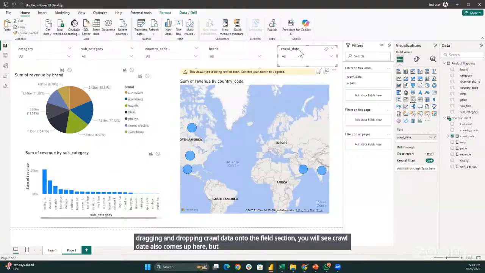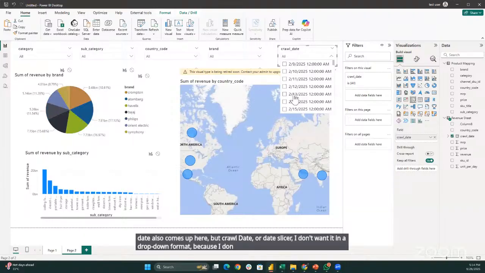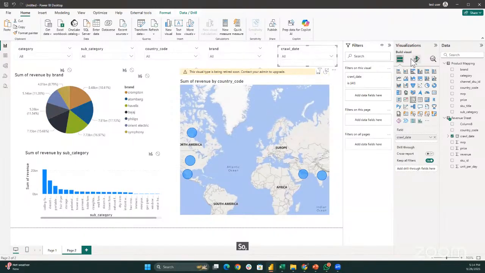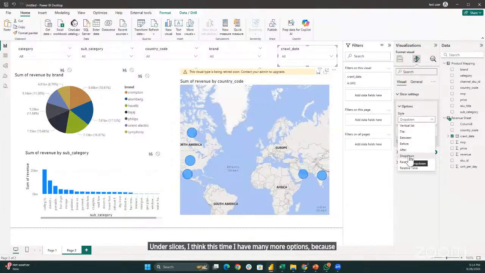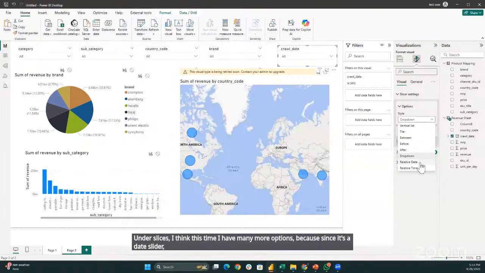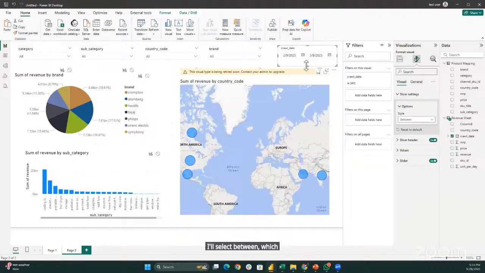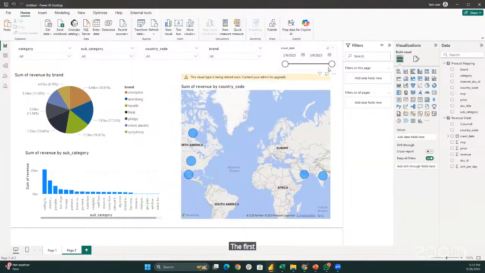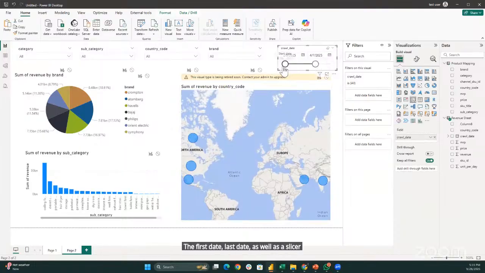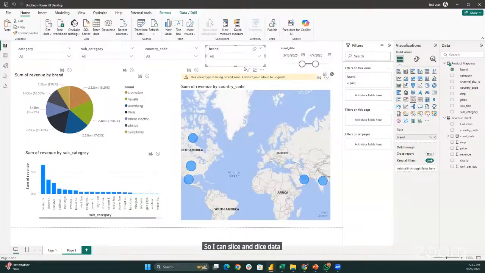But for crawl date, or the date slicer, I don't want it in a drop down format because I don't want to select every single day. So what I'll do, I'll go to the format visual again under slicer setting. This time I have many more options since it's a date slicer. I'll select between, which is the slicer we were using previously. So in between, I'll get these two options, the first date, last date, as well as a slider. So I can slice and dice data based on the slicer.